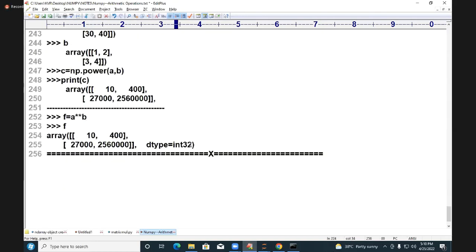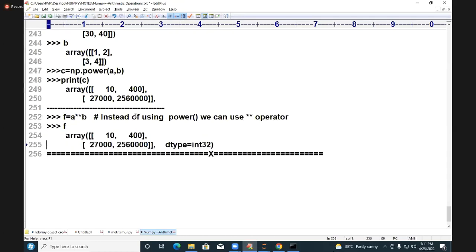We can also use, instead of using the power function, the star operator. Same kind of operations you will get. So A star B and print this, you will get this type of thing.